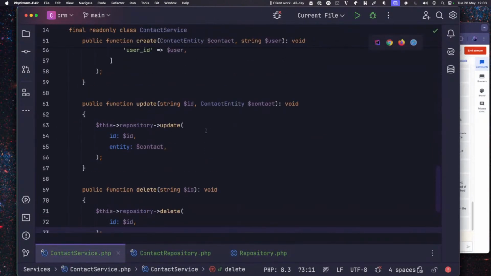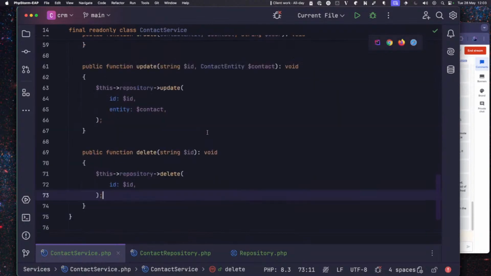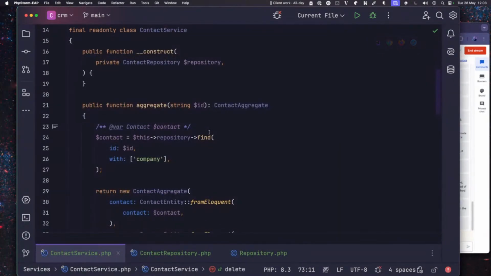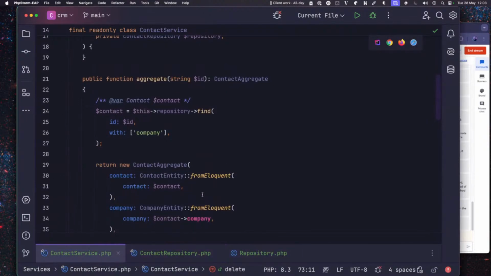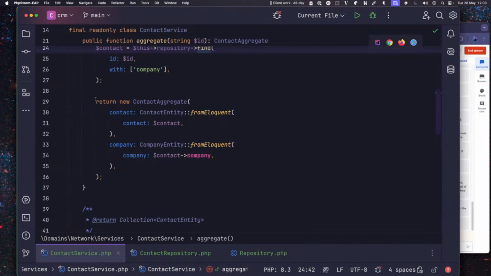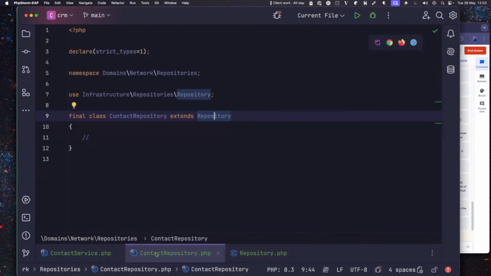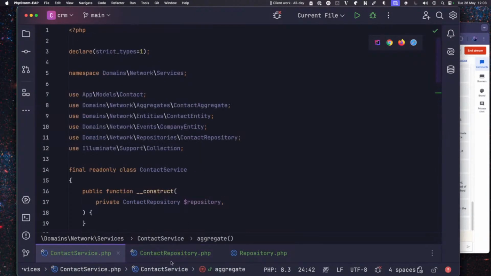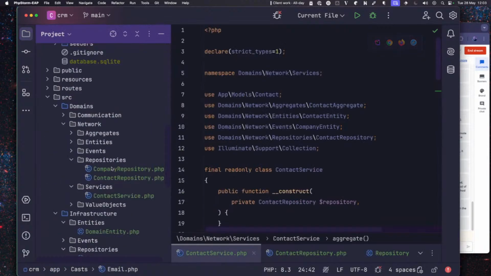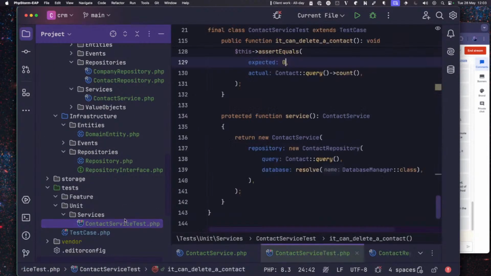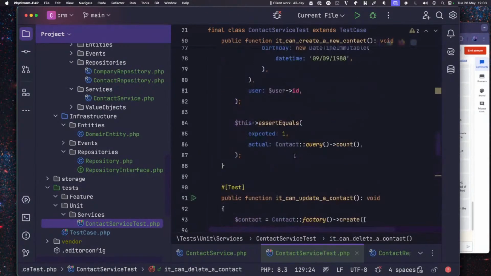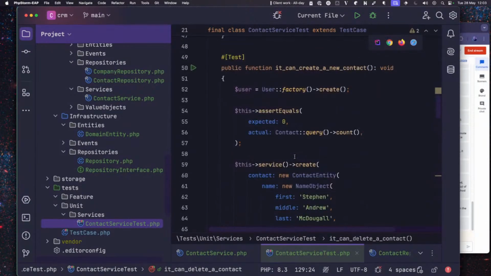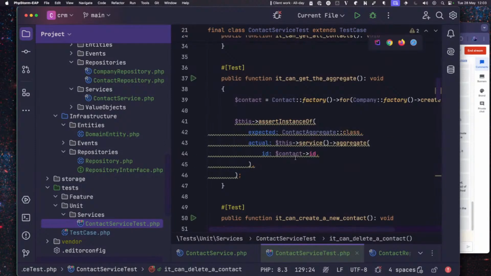Did we do a find? Delete, update, create, all. We haven't done a find, but we have got an aggregate based on a string, so we don't need to worry about the find because that's going to do it there. Yes, we know what we're on about. So let's come to our test quickly and make sure we are doing that. You can delete a contact, update a contact. It can create a new contact, and it can get the aggregate. So the aggregate is going to be there.